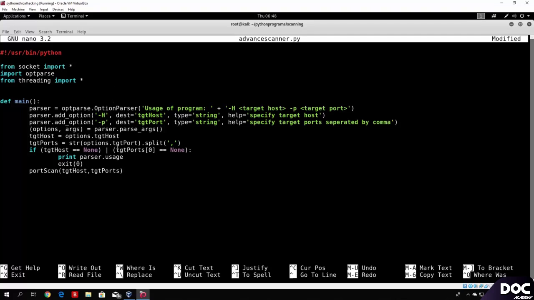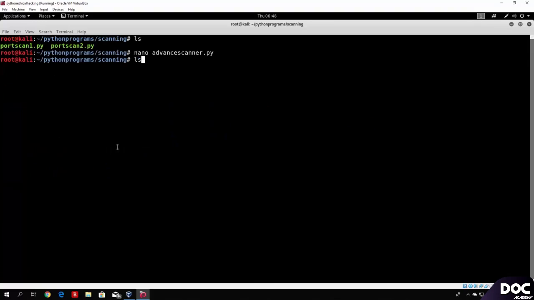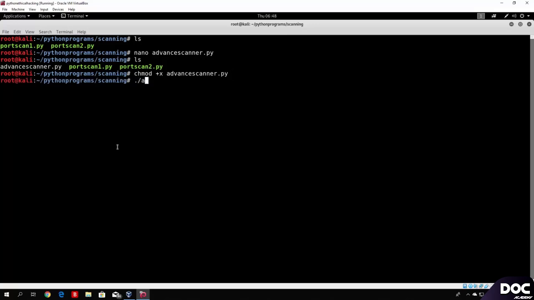So let me see if we can run the main. Let's put this under the hashtag as a comment, since we don't have the port scan function yet. Let us save this, Control-O to save, and let us try to run this. We need to make it an executable with chmod +x, and then we run the advanced scanner. And we get the usage of the program printed, since we didn't specify -h for the host and -p for the port. So our help option works well.